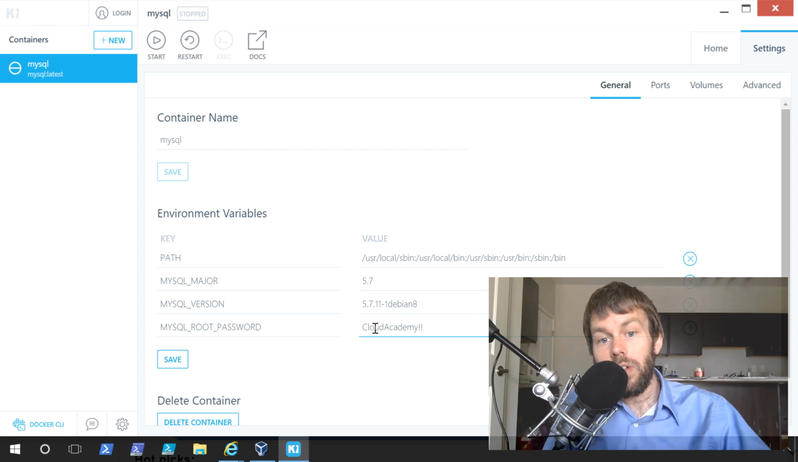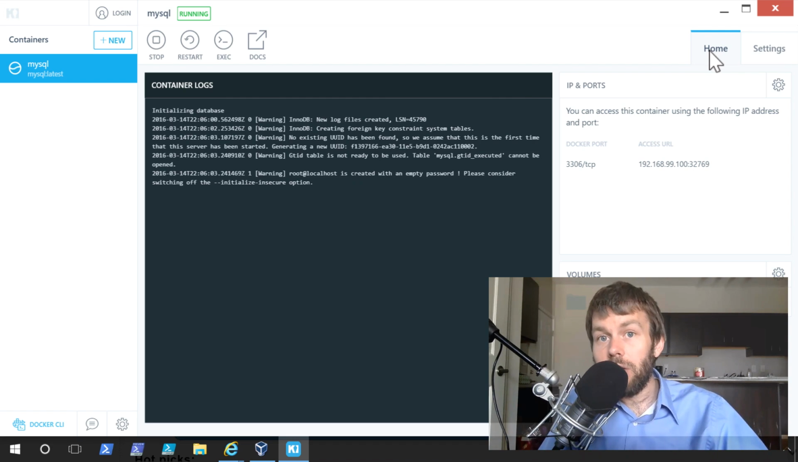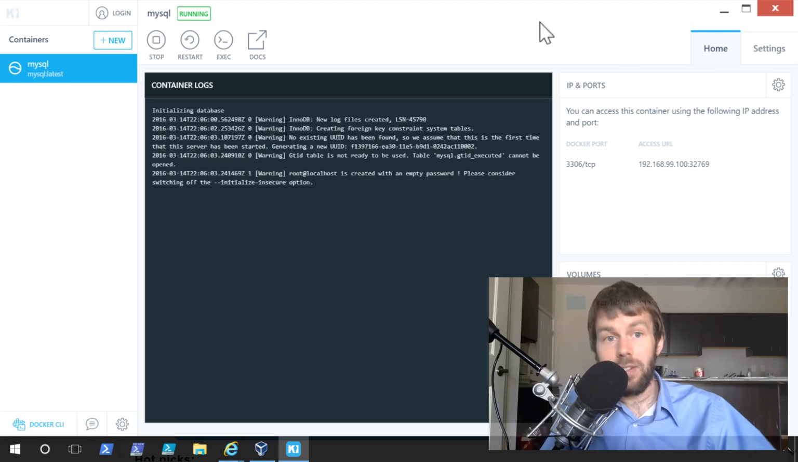So in this case, we'll use Cloud Academy and 2 exclamation points for the MySQL root password. We'll click the Save button, and then we'll switch back over to the home screen. As you can see, the container instance has automatically picked up on the fact that we changed that environment variable, and it's now restarting that container so that it will become a fully running MySQL Server instance.